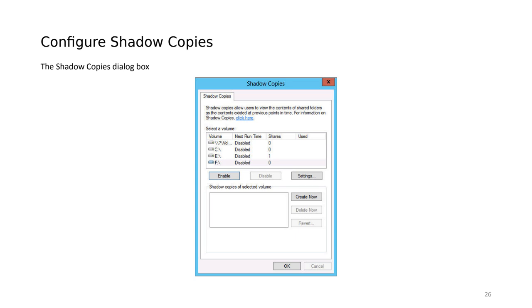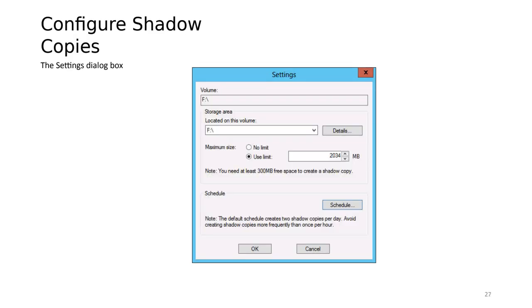To configure shadow copies is very simple. You choose shadow copies and then you configure, enable it. Where you want to store it, also you need to assign it, and how much size.